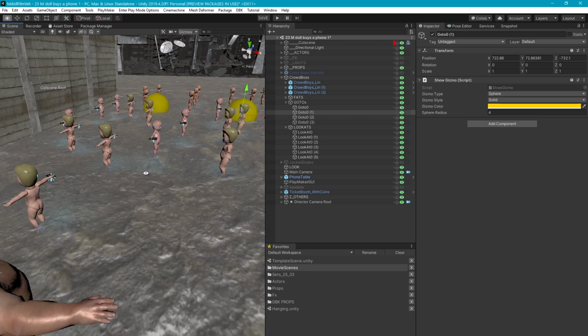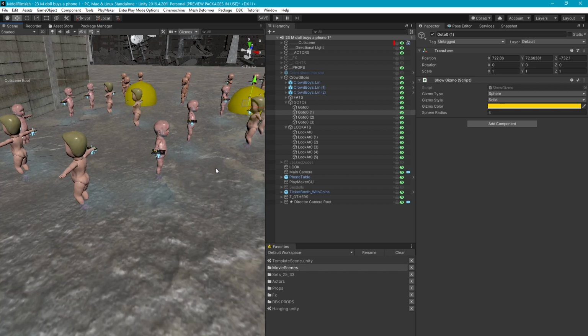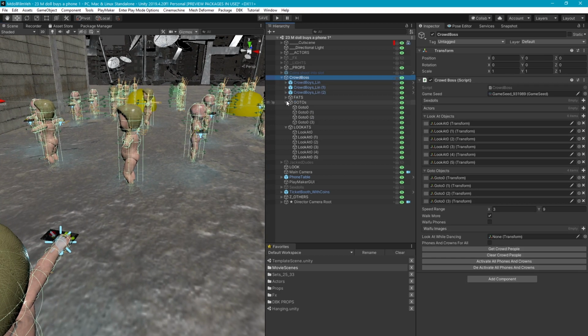Each actor has its own simple state machine, which tells it what to do: go to goal, look at goal, perform animation. I'll show you that in a second. But it's very simple. So this is the control mechanism. This controls the speed range of the actor, so they'll randomly move between 3 and 9 units. If we want them to walk more often than they're stopping, we click this little thing here.